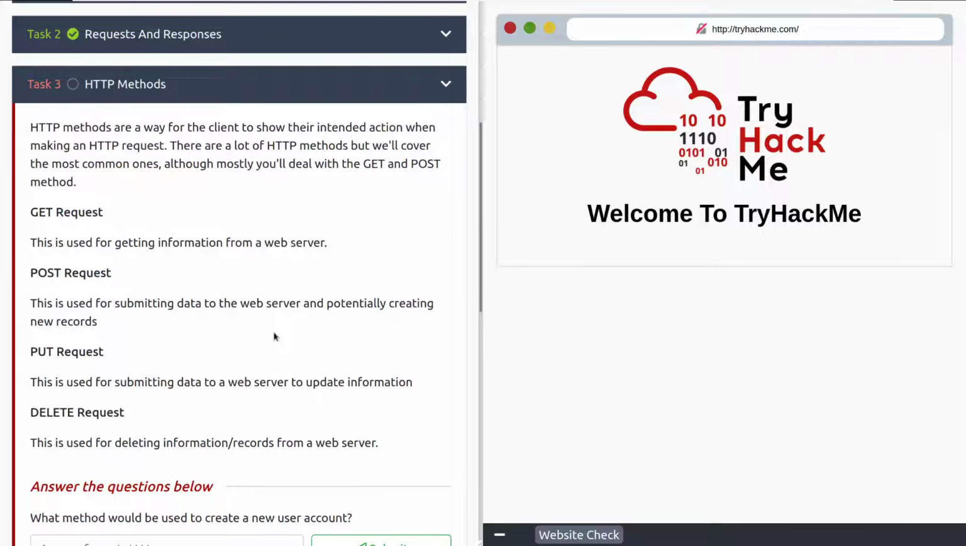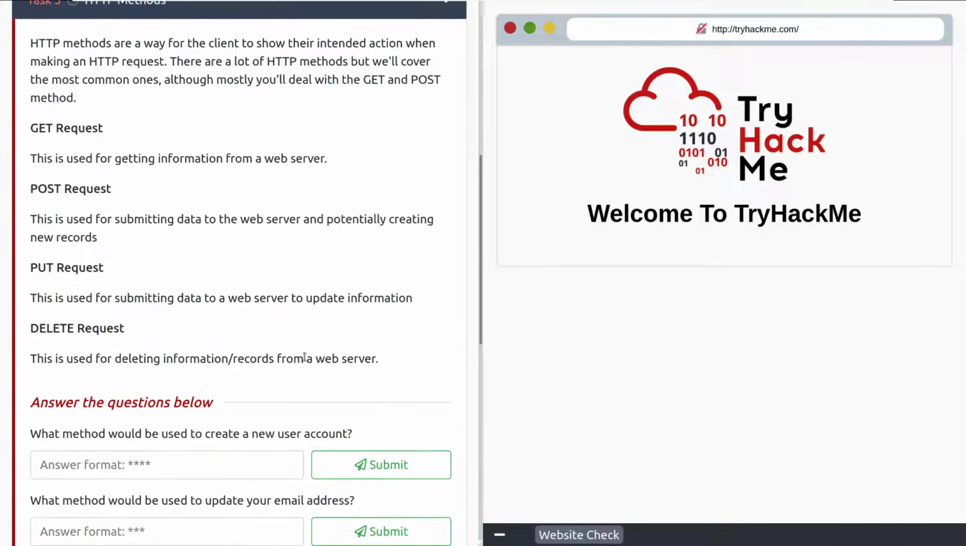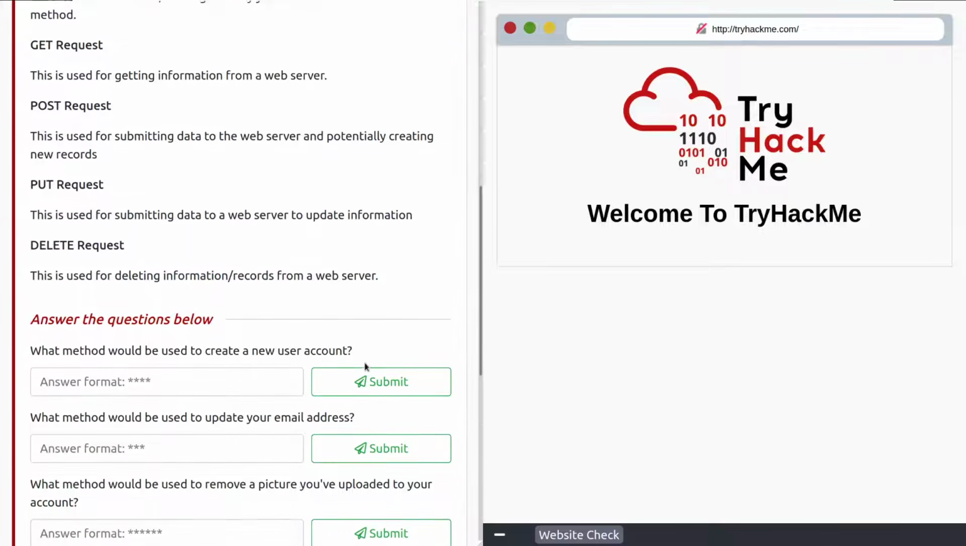Then we have the POST request. This is used for submitting data to the web server and potentially creating new records. So we're sending data to it. We have the PUT request, which is used for submitting data to a web server to update information. This is more situational. Don't worry too much about this one. And then we have the DELETE request, which is used for deleting information and records from a web server. Again, more situational. The main ones you need to know are these two.